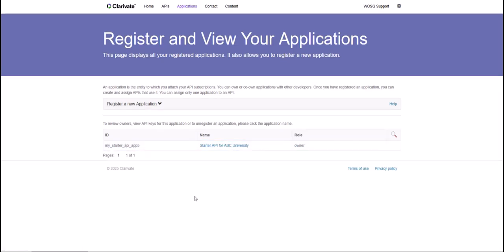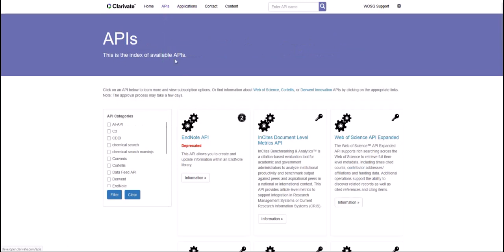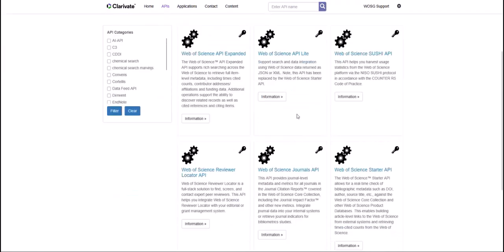The last part of this process is to request the API key. So now that we've made our application, we're going to submit for the actual key that we'll use to make our requests. Click on the APIs here at the top of the page. For this video, we're registering for a Web of Science Starter API key. You can scroll on this list or first hit Web of Science to filter, and then click on Web of Science Starter API.